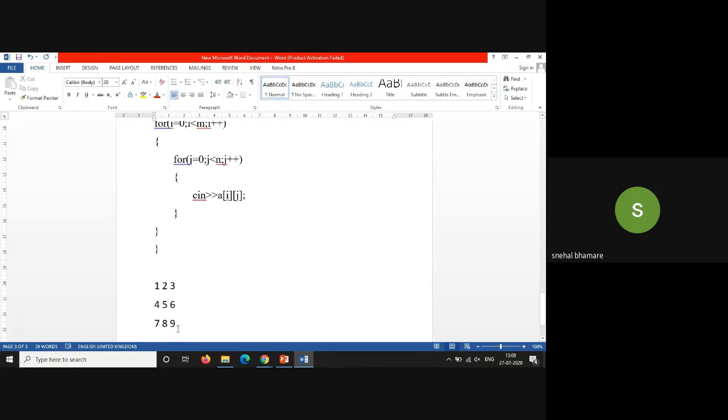So it will go to the next row. Then j is again initialized to 0. So the next element will be stored at location 2 0, that will be 7. The next element will be read at location 2 1, that is 8. And the last element will be read at location 2 2.